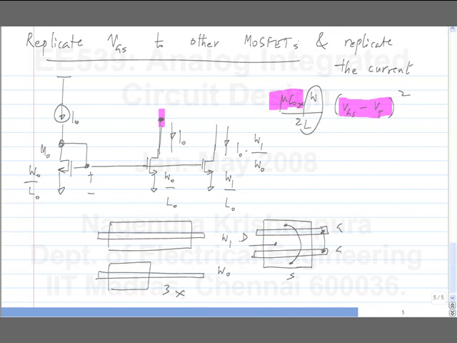So for instance, if you want 1.5 times I0, that may be okay because this is 3 by 2, so you can put 2 fingers here and 3 fingers here. But if you want some arbitrary ratio like 1.875 or something, it may be too complicated to do this. Depending on the accuracy requirement, you just make the MOSFET with a slightly different width and go with it. Is this clear?